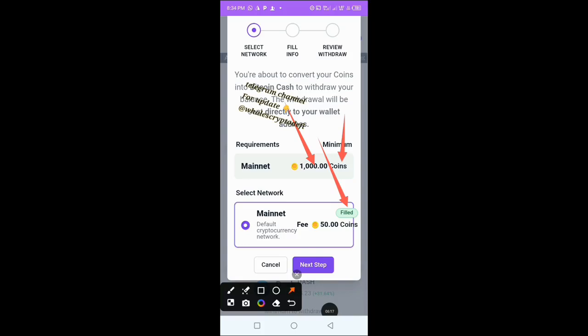All right, so you click on that. I want to withdraw through this Bitcoin Cash, so I've just clicked on it to take me to this section. Then when you see this mainnet, whenever you see this 50 coins, this is the fee that the platform is going to collect to make the transaction smooth for you. So this 50 coins is only the fee that the platform will collect.